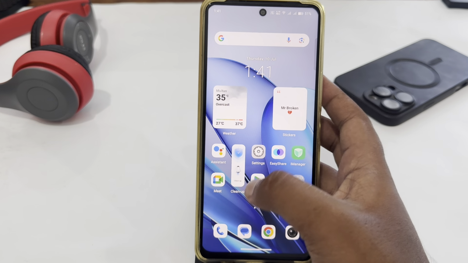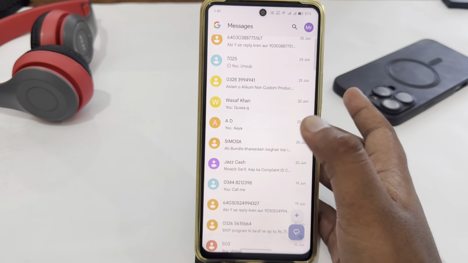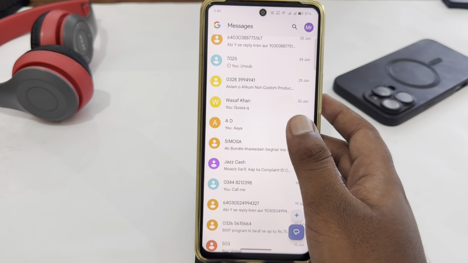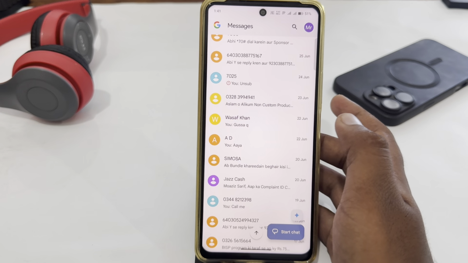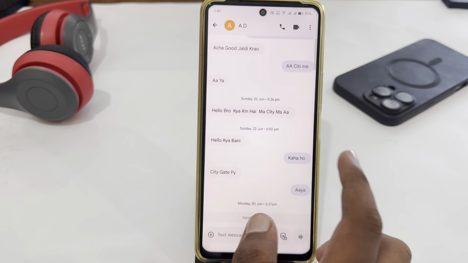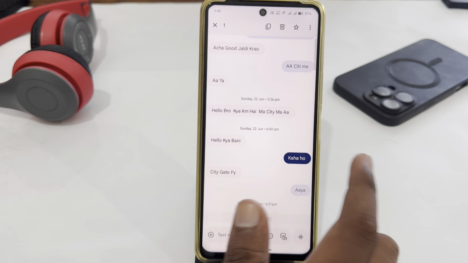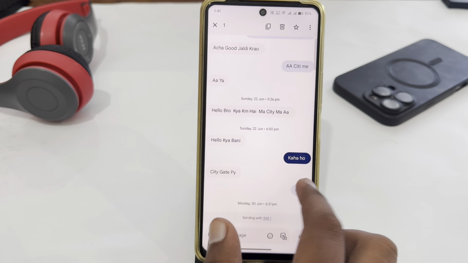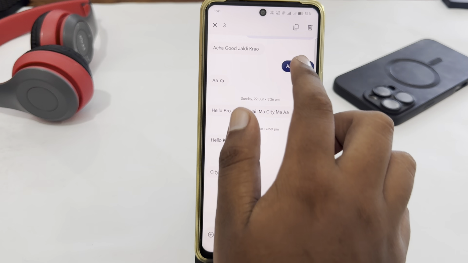First, you have to open your Messages app. Just open it, and here you have to select the person whose message you want to delete. I'm going to select this one. Just tap on it, and here you have to select the message. Keep a long press on the message, and then it will be selected. Now you can select one or more.